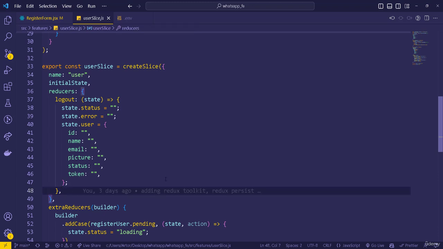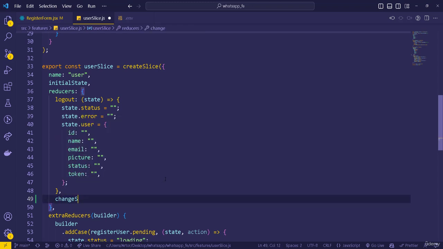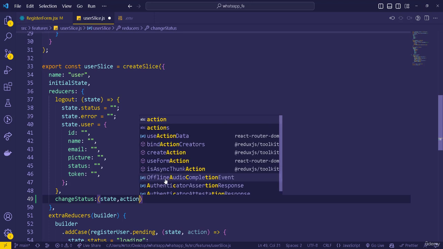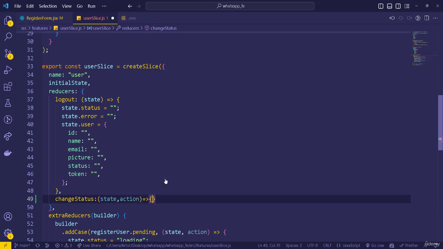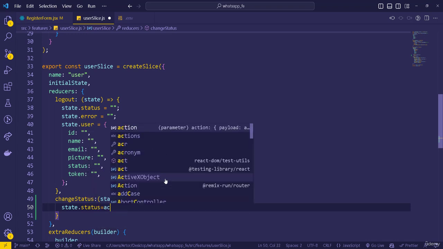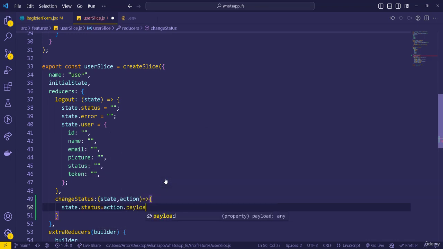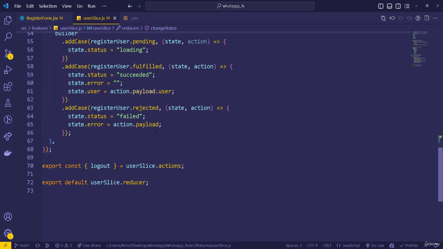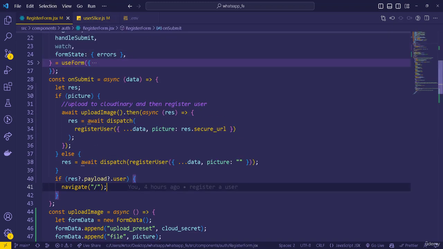I want to add a status called change status, and this simply is going to take the state, and then we're going to have the action right here, and all it's going to do is go to state dot status, and it's going to be the action dot payload that I'm passing. And then I can take this change status and pass it here. So I can take that and go back.